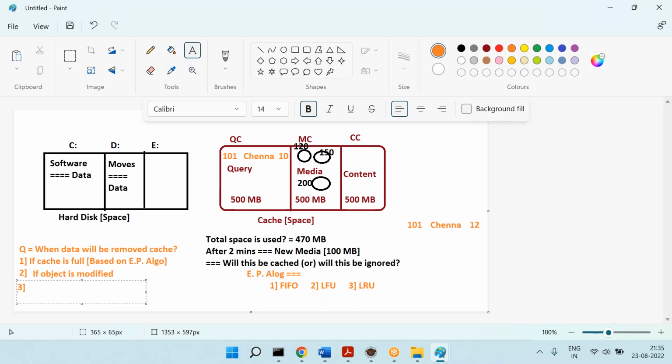Next, third one. Assume that the object is no more available. If the object is no more available, then also it will be deleted from the cache, and so on. So this is how the SAP Commerce cache works.